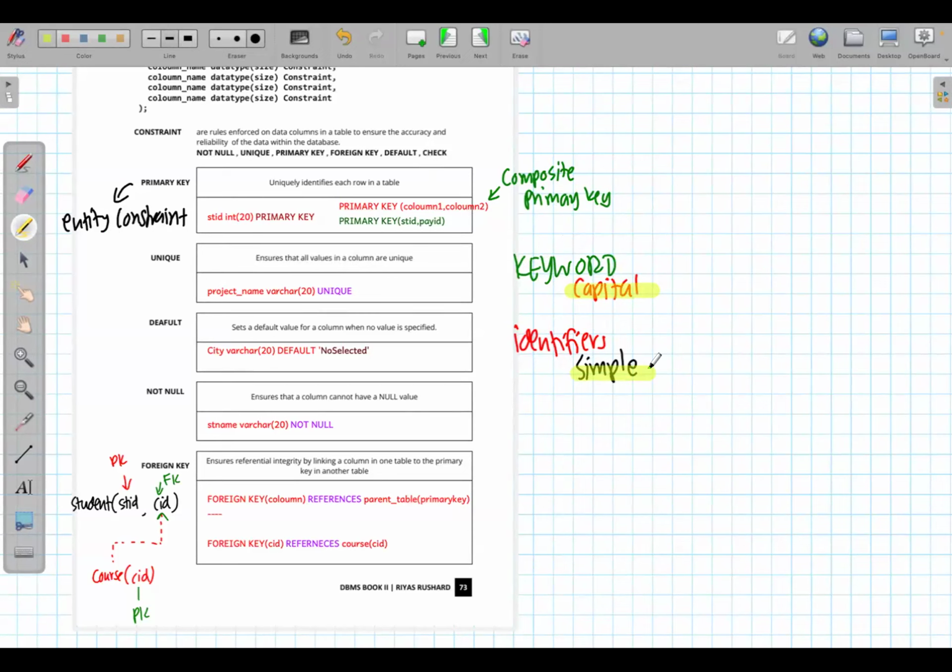I'll tell it again. If you don't practice, you won't get it. You can't memorize everything.